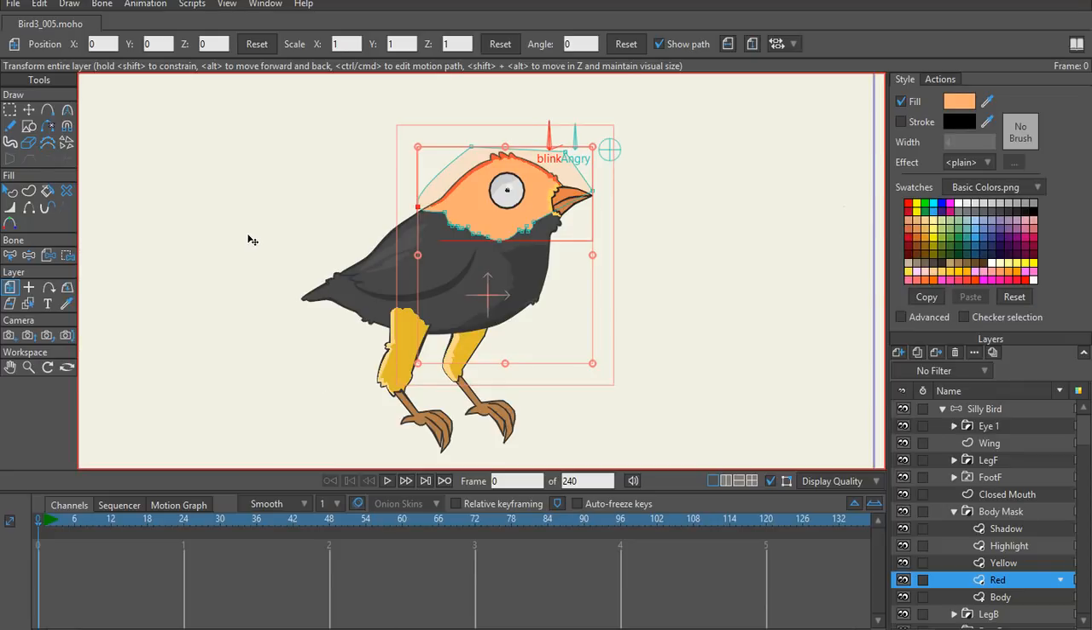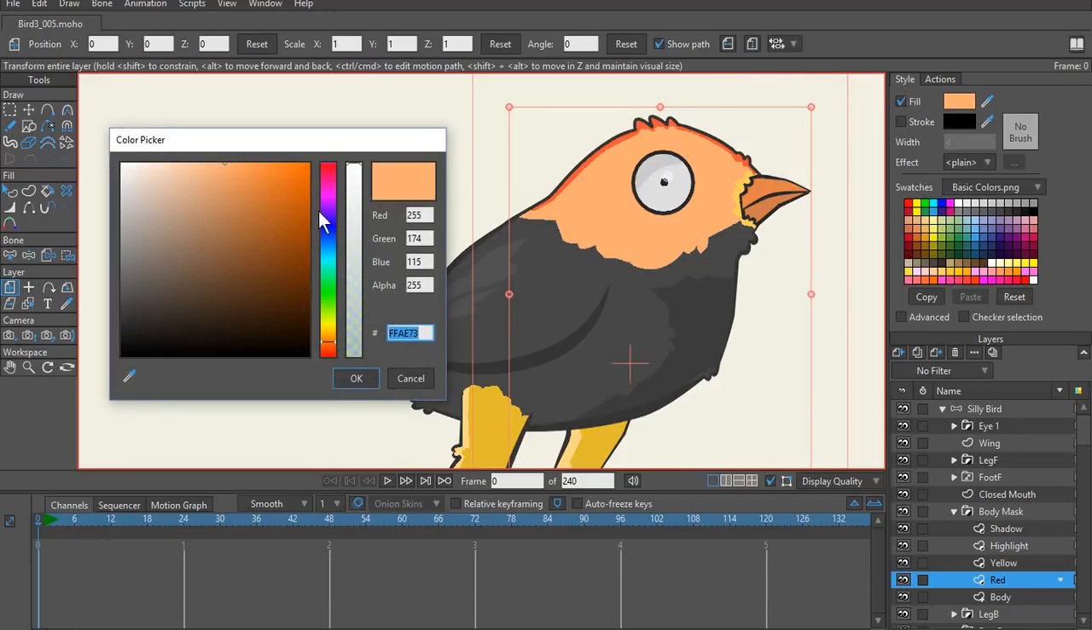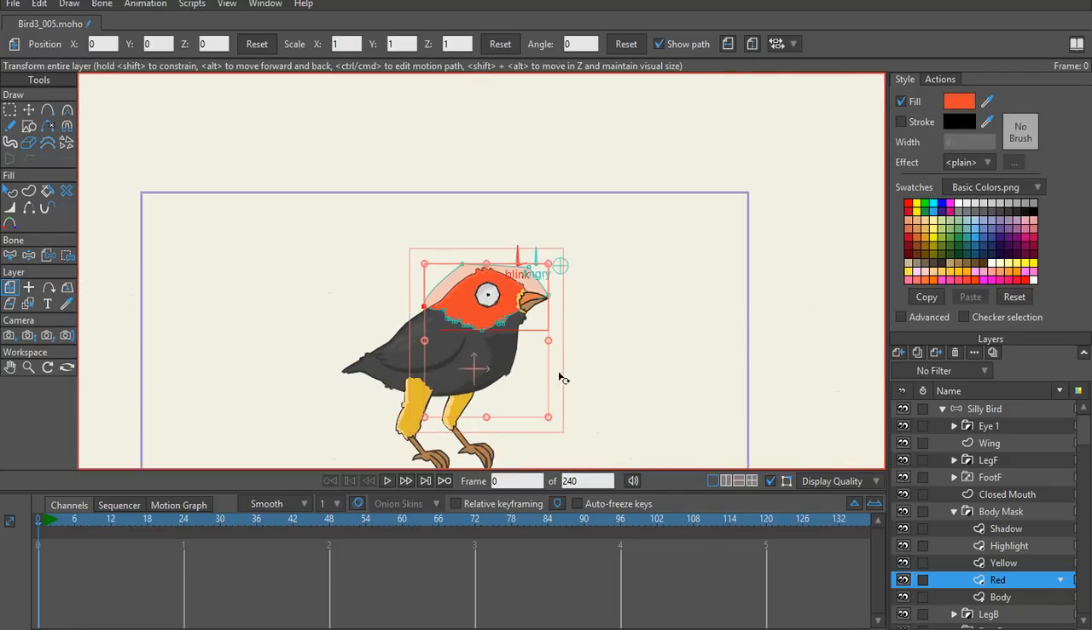Crap. I want to grab that original color that I had again, but I'll kind of just wing it for now. I think it was a little bit brighter. Nope, that's orange. So I think it was somewhere around there. I won't worry about it.